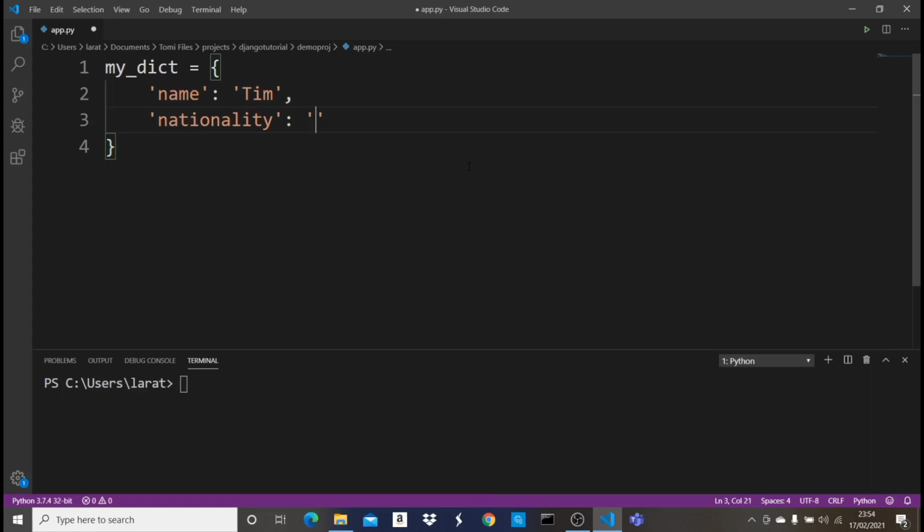And I can say something like African, something like that. And then let's just have these two. Let me give it one more and say qualification. And let's say college degree or something like that. So this is a basic dictionary in Python.